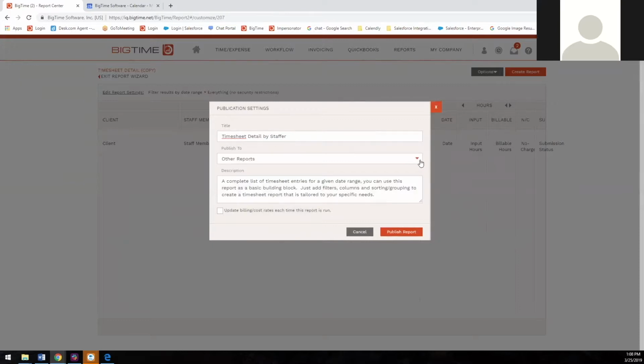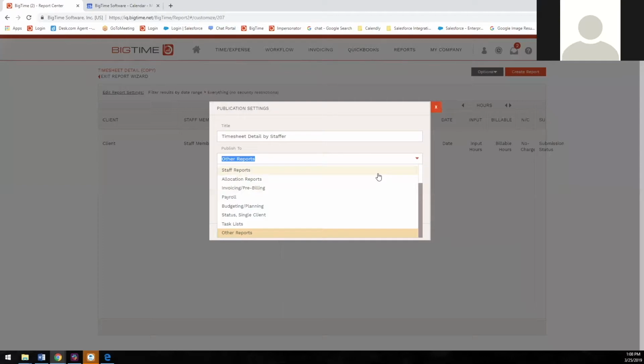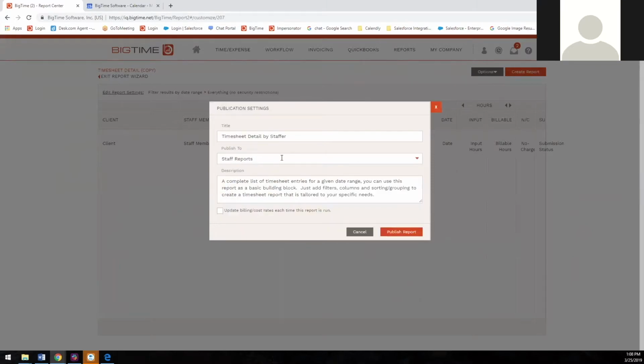And that published to, these are those different report locations that we were looking at in the report center itself. So you have that staff reports, allocations, payroll, and so on. And this is really just showing where this report's going to end up in your BigTime site in the report center. So since it's a timesheet detail by staffer, I want to select these staff reports. And this description right here is handy when you have multiple reports, yet you need a little bit of a description to know what you're reporting on. And I'll show you where this description will populate.